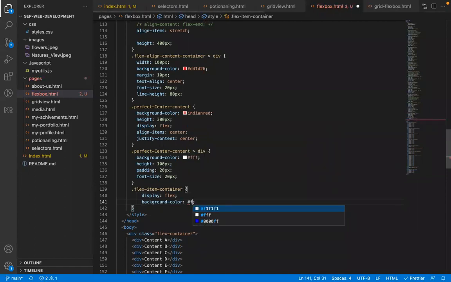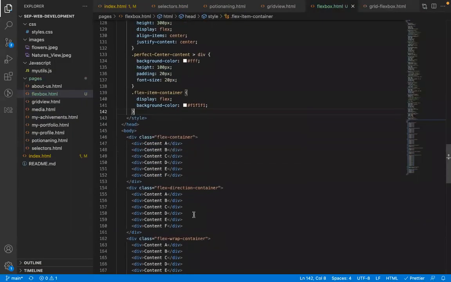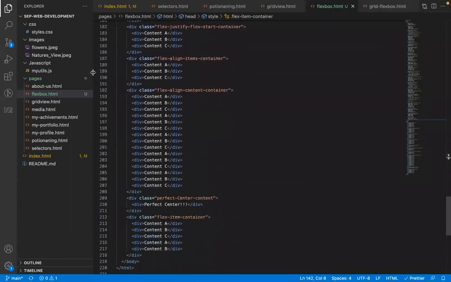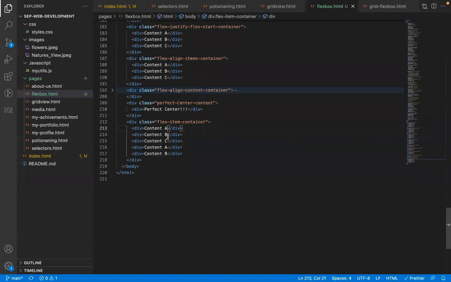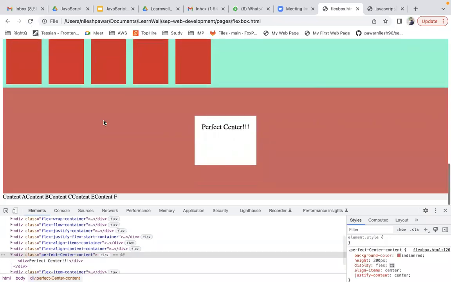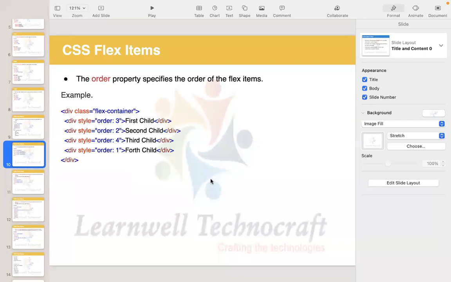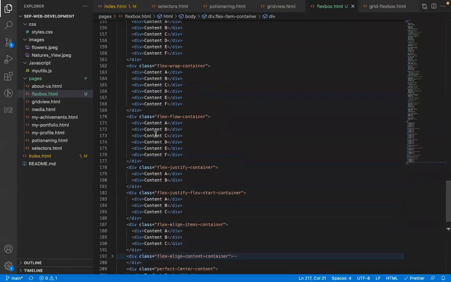Let's say F1. Okay. Then definitely we need to create an arrangement for the children. But let's see how this works. So we can say content A, B, C, D, E, F. Okay. So let's refresh this. We can see this is the content A, content B, content C, content E, content F. Correct. We haven't given any background. We haven't given anything so that it's getting displayed as it is.